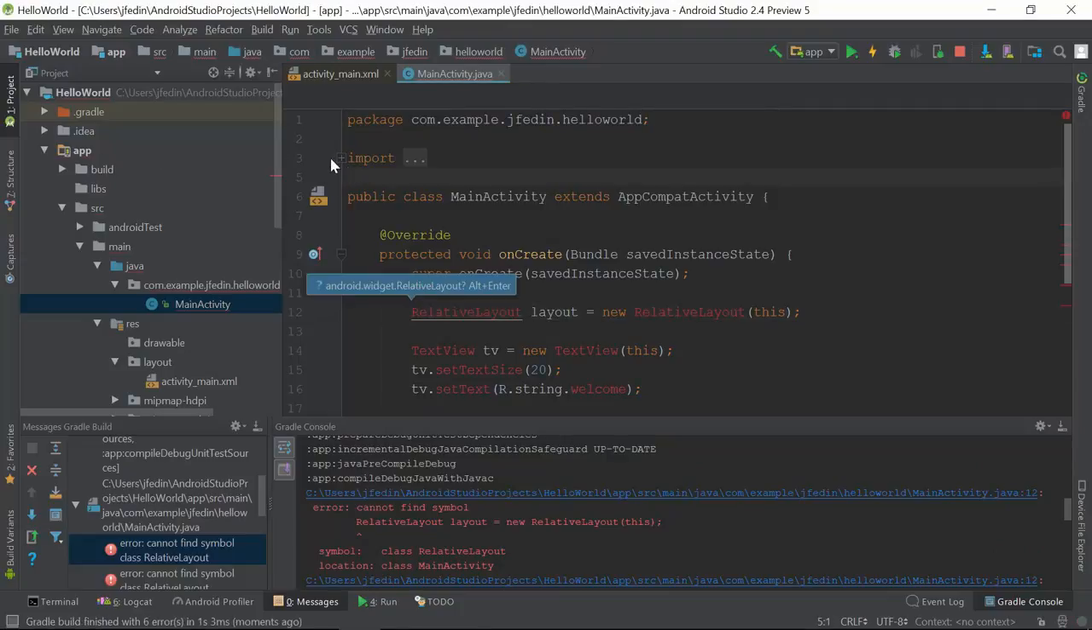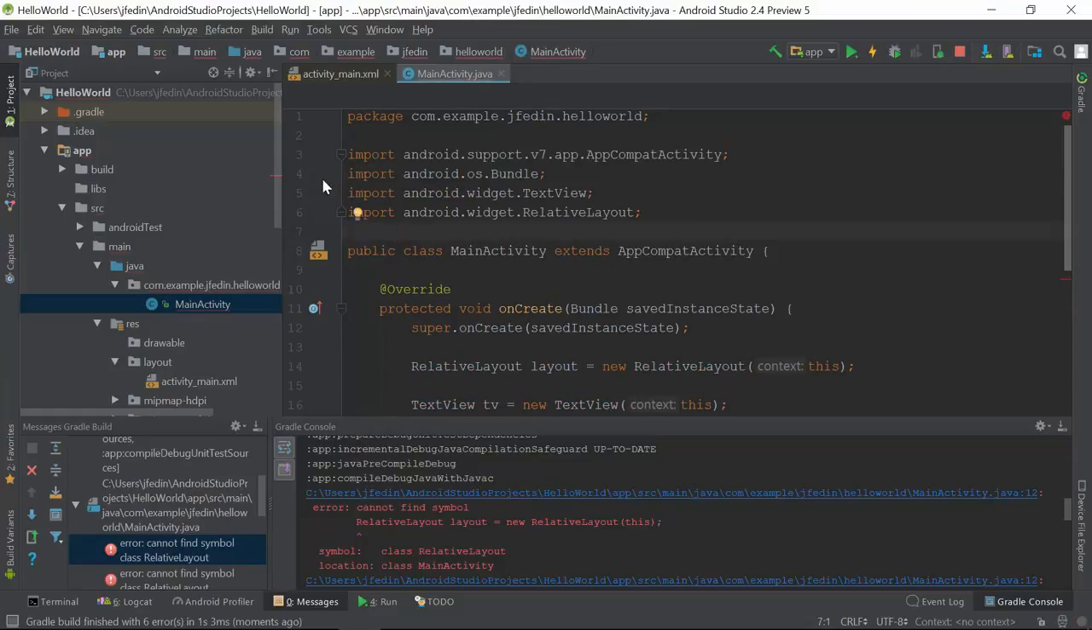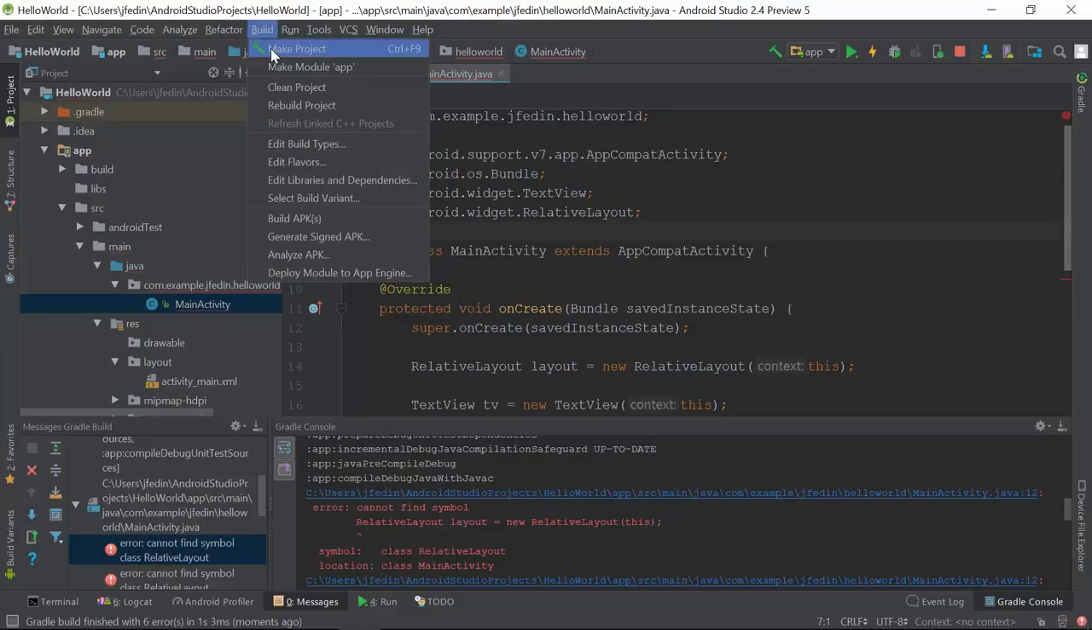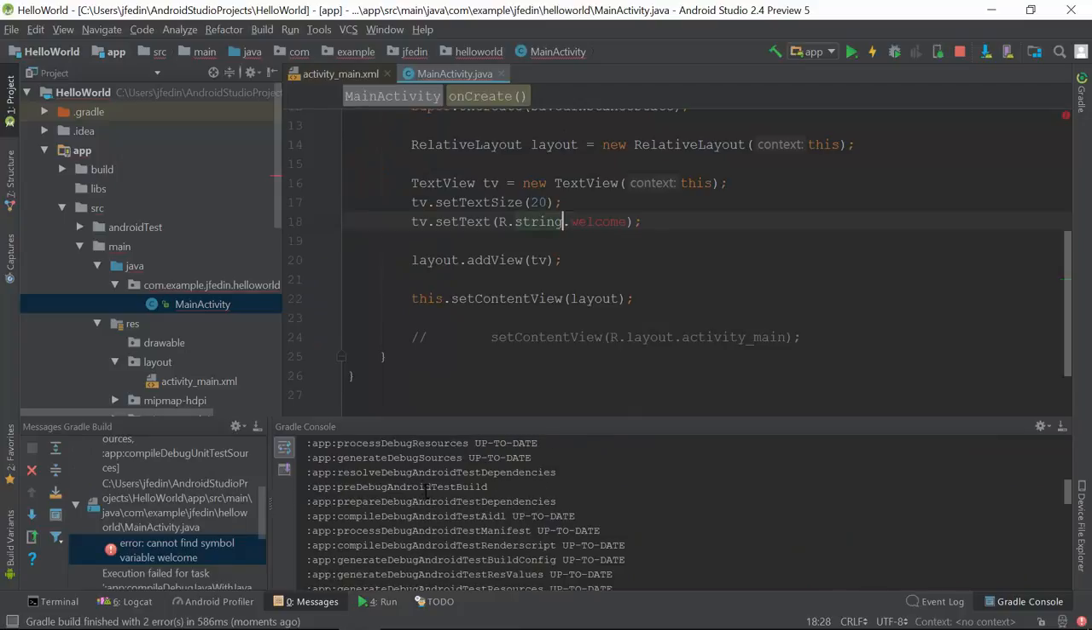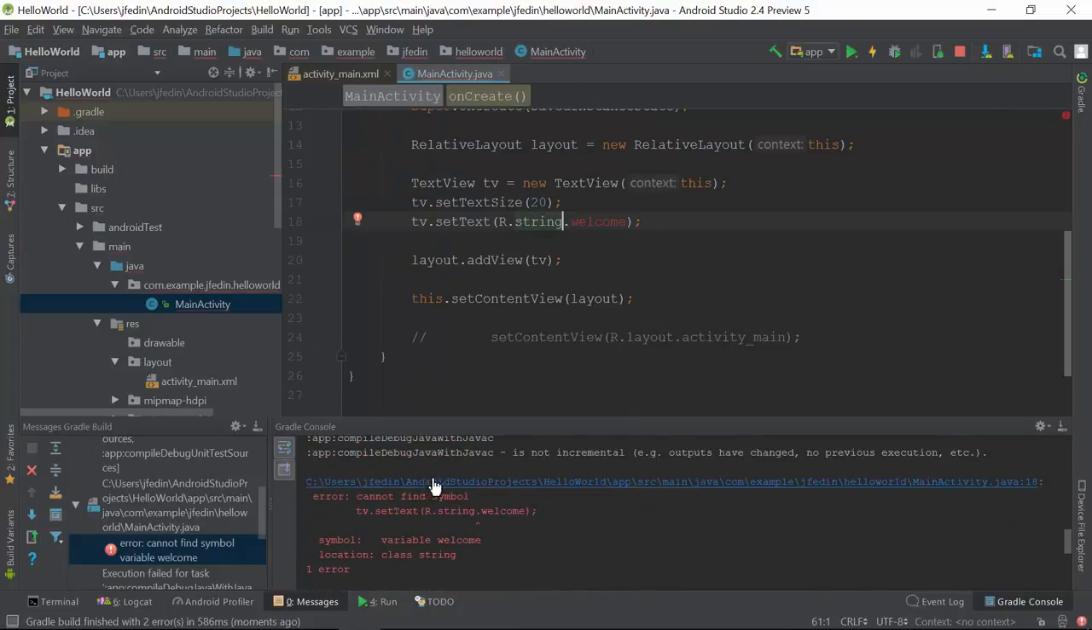I'm going to add the 2 imports that we need to compile successfully, which is the text view class and the relative layout class. I'm going to save it again. I'm going to go back and I'm going to build. I'm going to say make project. You're going to see that I still have another error. R.string.welcome, it doesn't understand what that resource is.